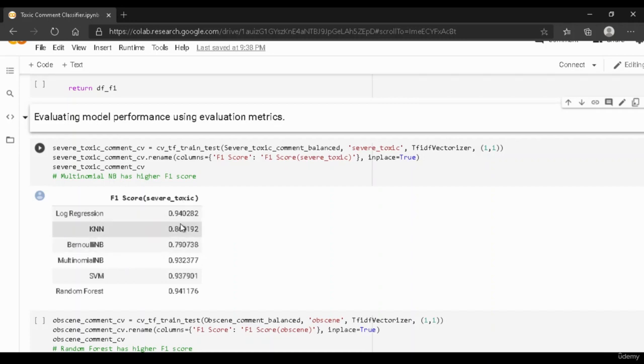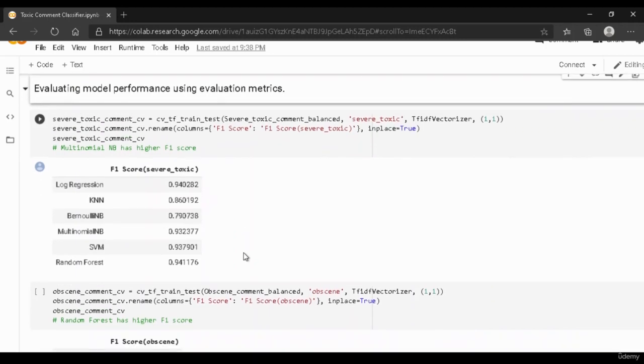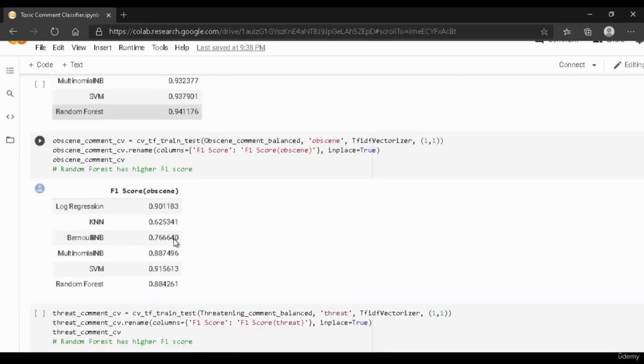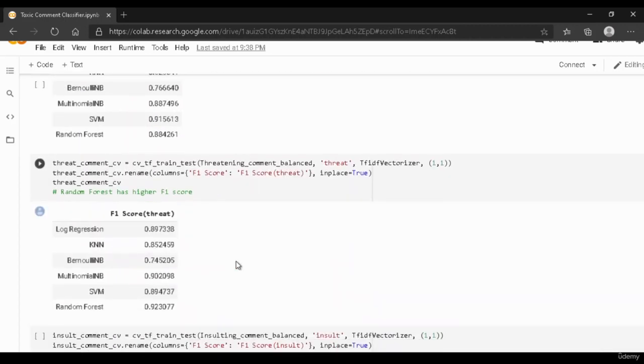And for this particular data frame, which is called severe toxic, the support vector machine has given us the highest F1 score. And over here we have used the same data frame in order to calculate the F1 score for the obscene data frame. And as you can see over here, the logistic regression gave us a 90% F1 score. And again over here we can see that the support vector machine has performed very well as compared to logistic regression and other models. The SVM gave us a higher F1 score.